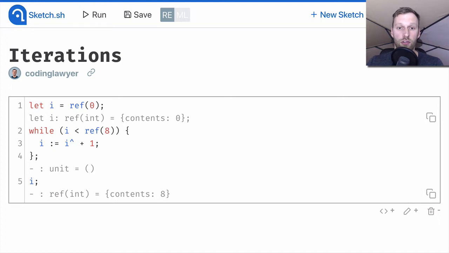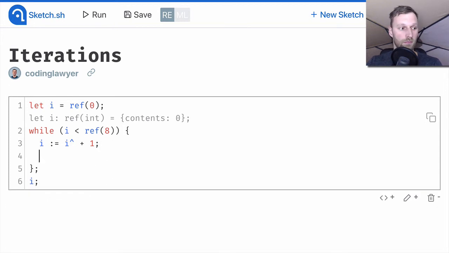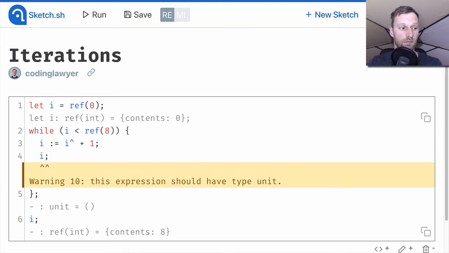Let's try to return a different type from our loop. As in the case of the for loop example, we got a warning from the compiler again, because we are not returning unit from our loop. So, is there a possibility to get rid of this warning?